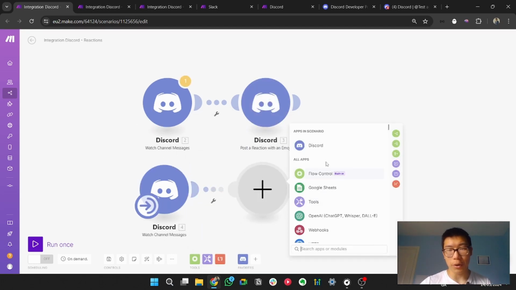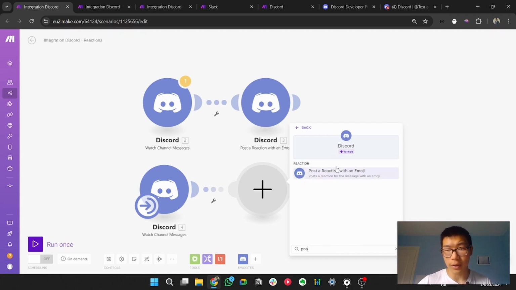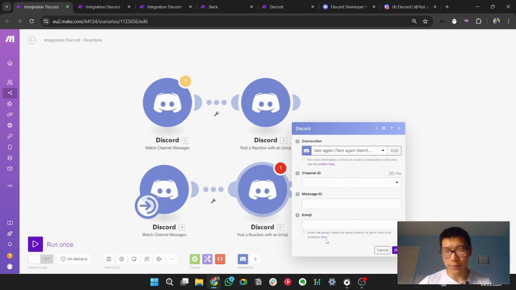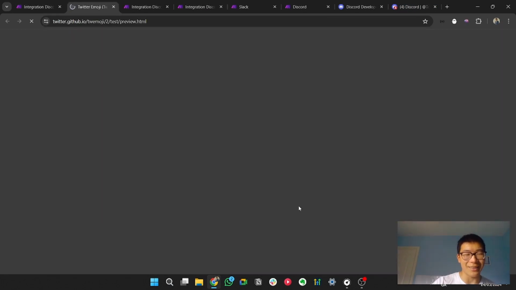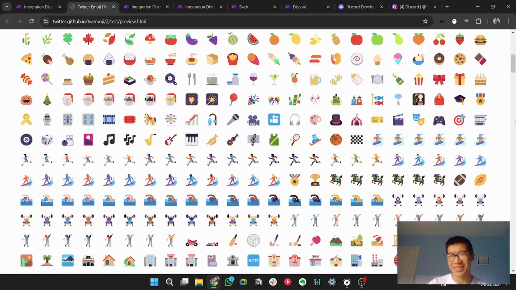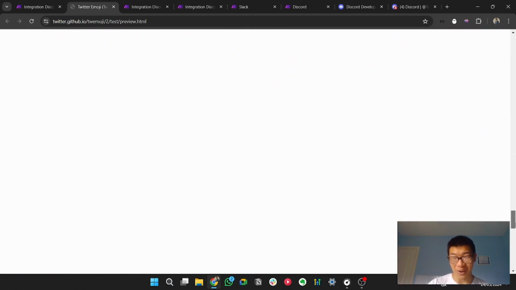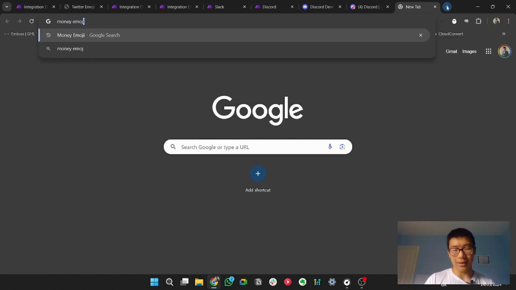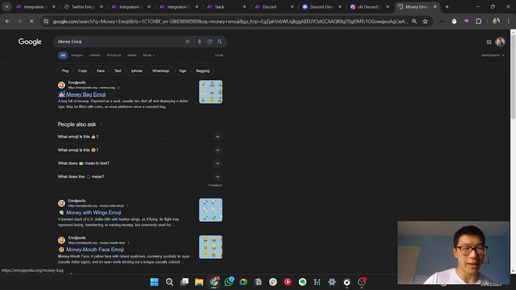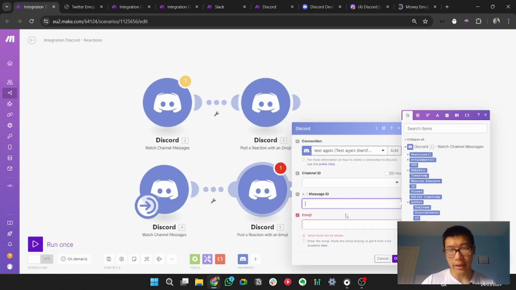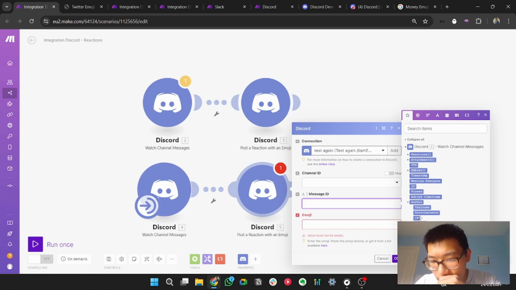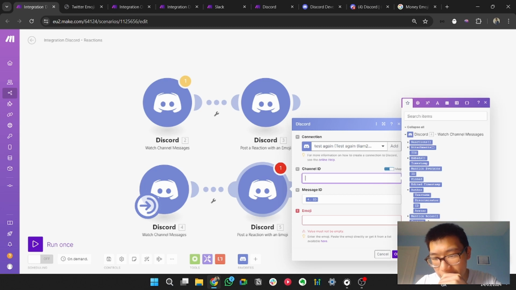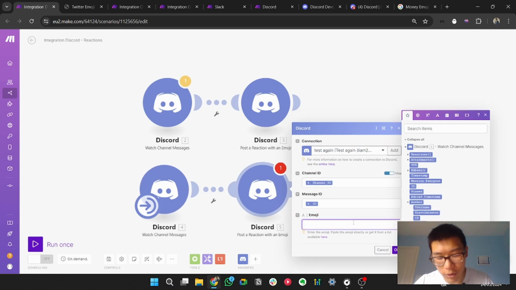And then what you do is you just post a reaction. This is a super simple one, and it was really funny because when I was looking through this, if you click here, you actually get access to a Twitter emoji site with hundreds of emojis. So if you look up money emoji, you just get a money bag emoji and you just put it in. And then the message ID is this one, and the channel ID we're going to map it, just to make sure. This is the channel ID, and then the emoji will be this.